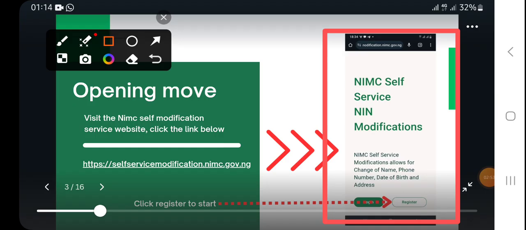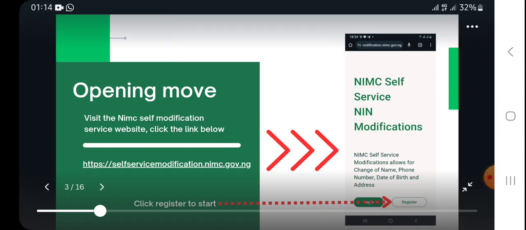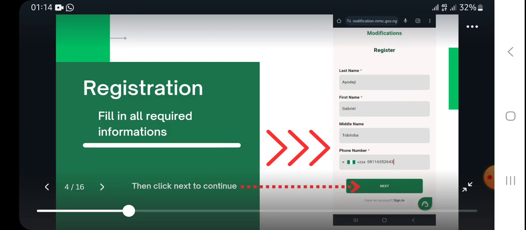So once you're on this page, just click on register. Once you click on register, that's when the registration starts. Fill in all required information: your surname, your first name, your middle name, as the name is on your NIN. Please take note, and your phone number. Please kindly use the number that is connected to your NIN. Then click next to continue. So click on the button next.